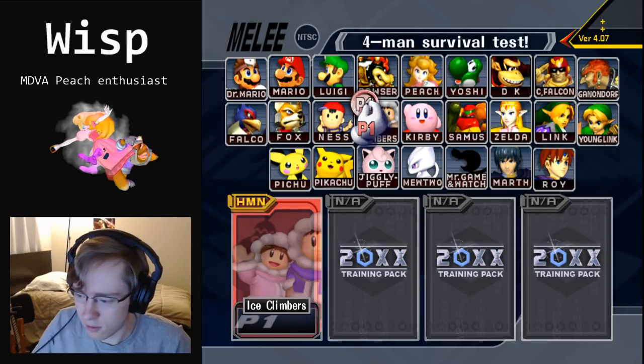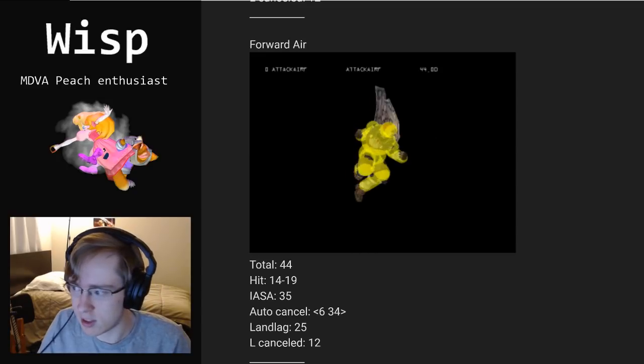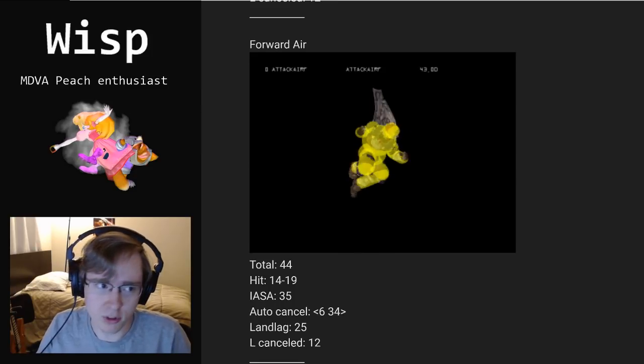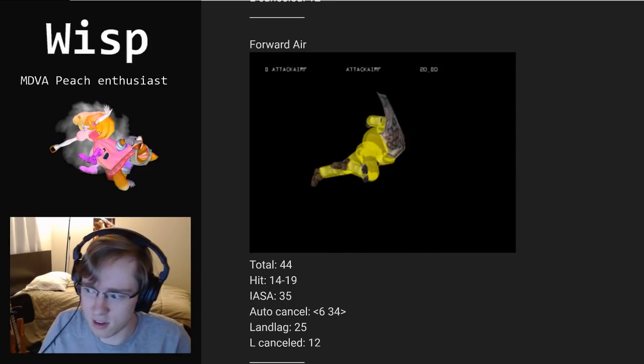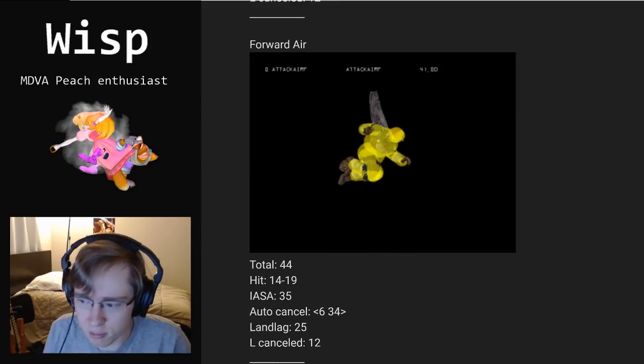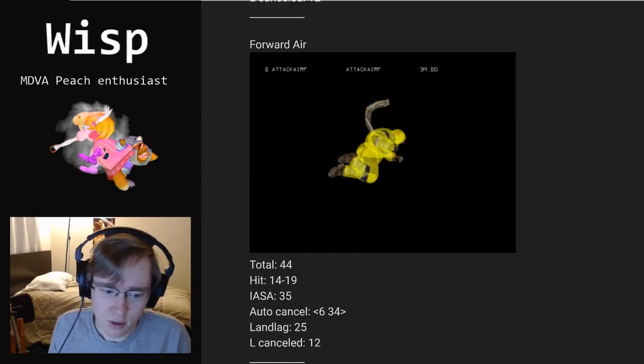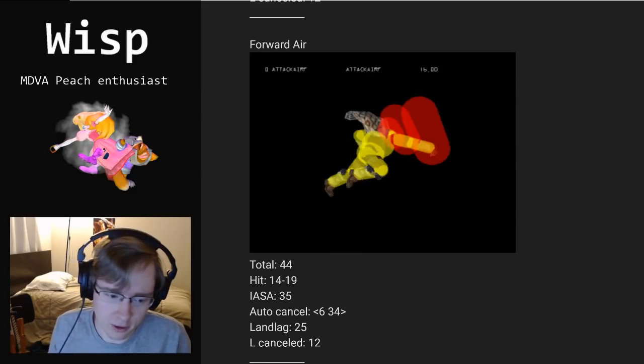And so, for our first example, we're going to use Ganondorf's forward air. And we can see here, this is from a Smashboards thread showing Ganondorf's hitbox animations. And the important part is looking at the auto-cancel frames here, which is less than 6 and greater than 34.